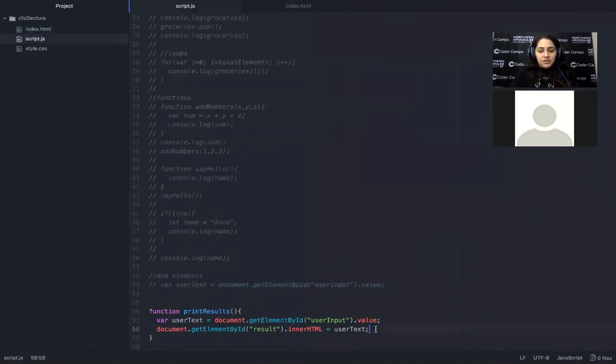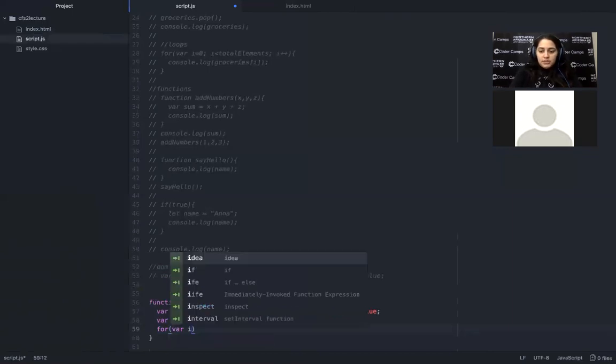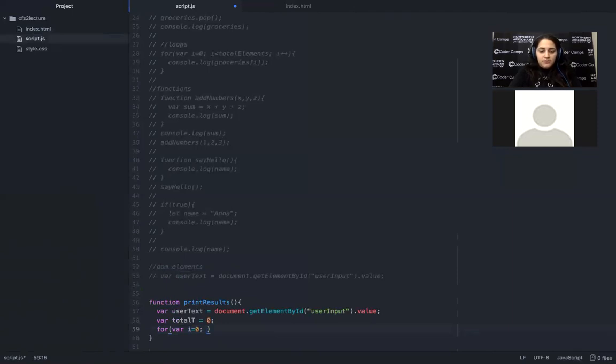So let's keep this function the same here. And instead of printing out what we wrote, I'm going to print out the total number of T's. So I'm going to have another variable called total T. I'm going to set it equal to 0 because I haven't started counting anything yet. So I'm going to loop through the user text. So I'm going to declare my index, just as we did before. I'm going to make sure I is less than user text dot length.